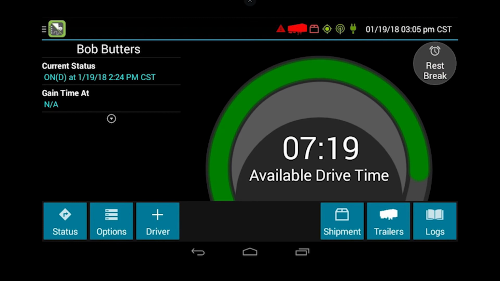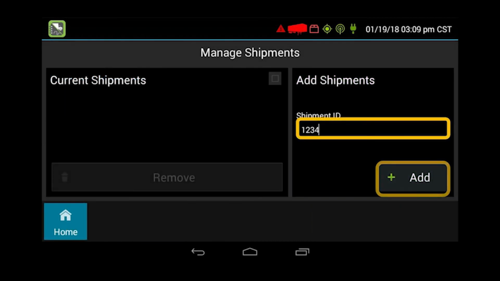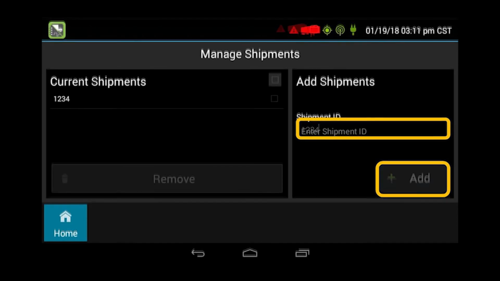At this point, we are going to want to add a shipment number. All right, so from this screen, you have up on the top, you got the red file folder for the shipment. We're going to click on shipment to add that. So you plug it in, you click add, and it's going to populate under the current shipments. This is what's going to be showing on your logs. So you definitely want to make sure that the current shipment that you're hauling is over on that left side.